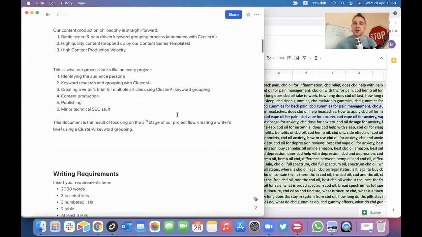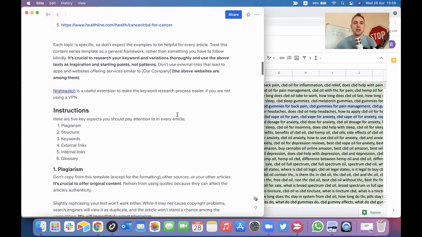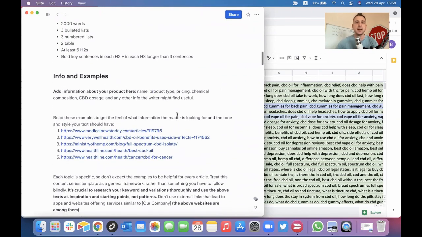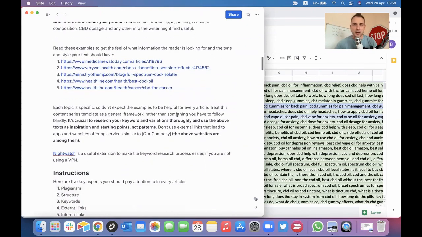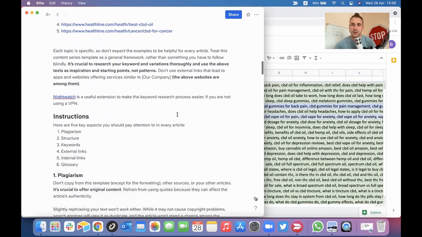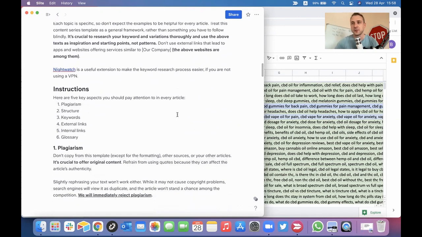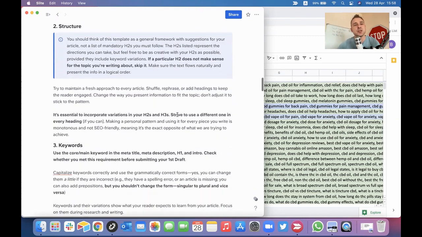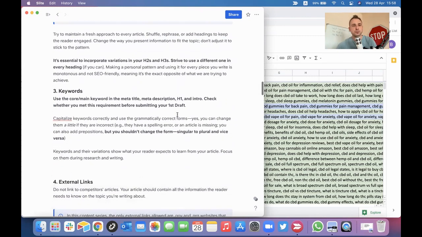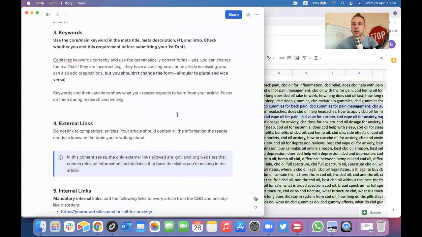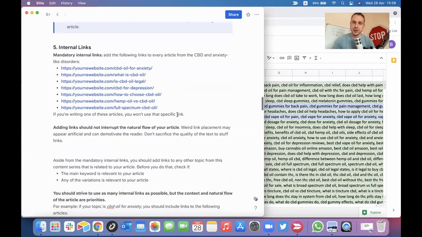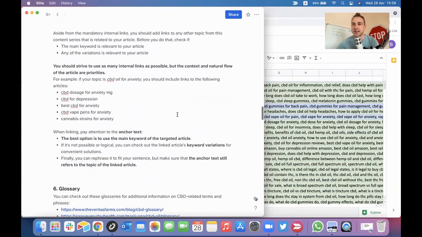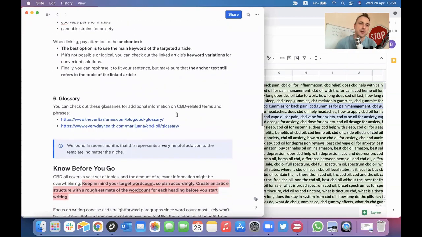Remember, this is something that a writer receives. This is what we're talking about. Everything that you see here are instructions for the writer. They're not instructions for you as an editor or a creator of this document. So again, plagiarism, structure of the article, talk about keywords, external and internal links, with examples and instructions for each and every one of them.